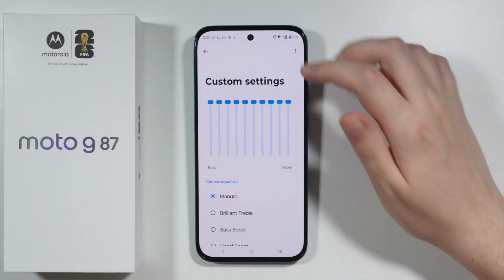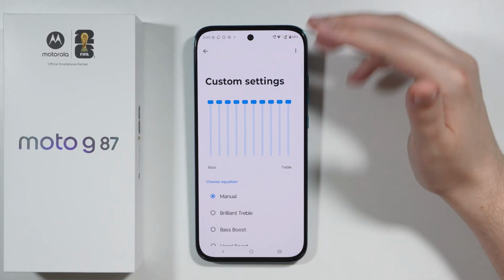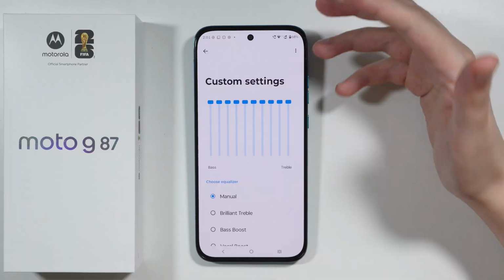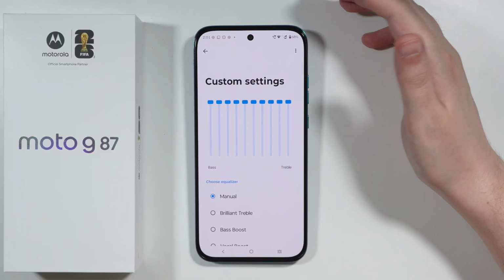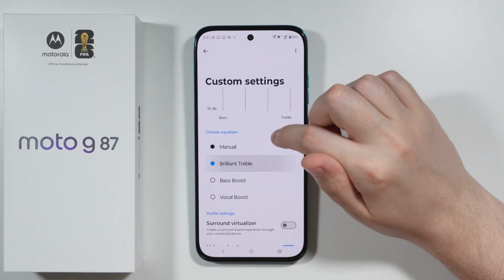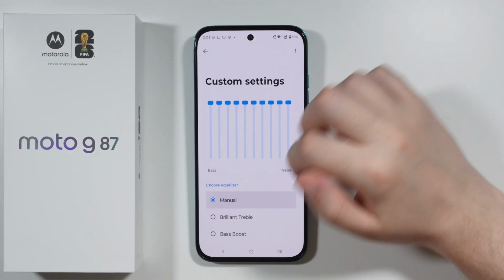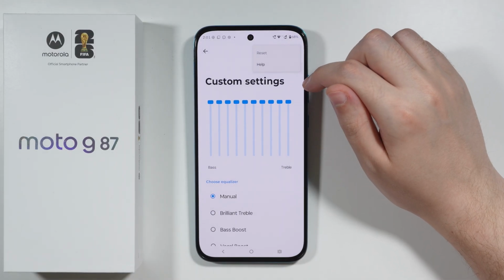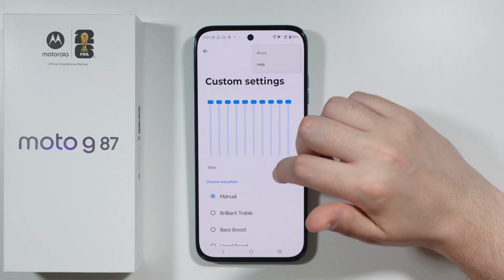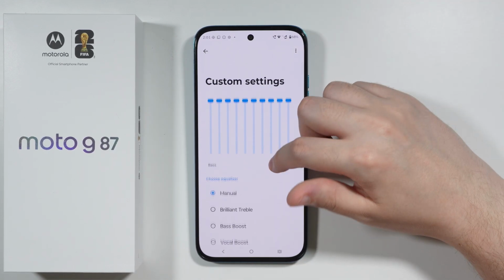But what you can do is you can use a custom profile instead. And if you go to Settings, then over here you can actually adjust the volume of different frequencies. So if you know how to use them, then of course you should be able to easily adjust it. But here we also have a couple of presets just like before, like the Brilliant Treble, Bass Boost, and Vocal Boost. Besides that, you can tap on these three dots in the upper right corner in order to reset the EQ in case you want to, of course, do so.